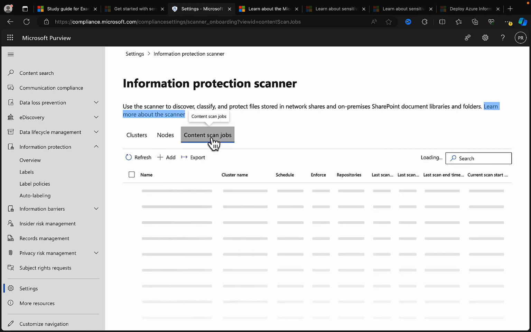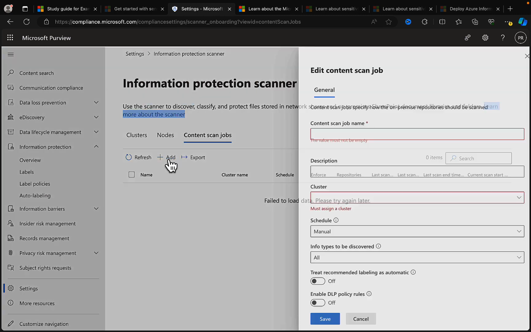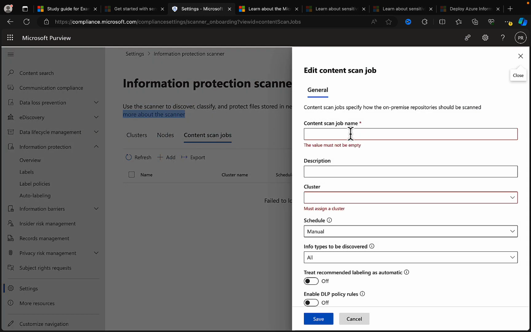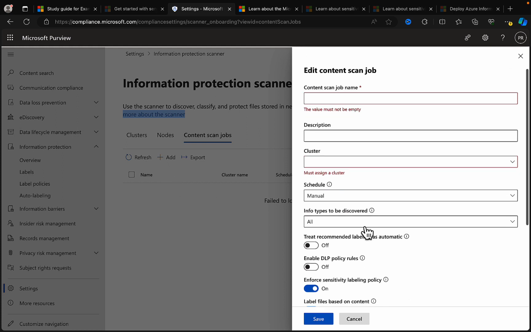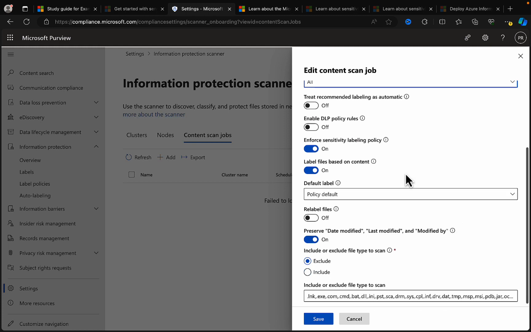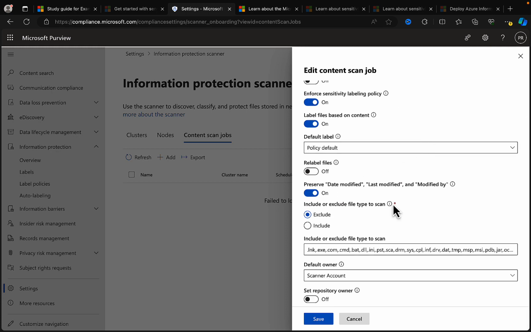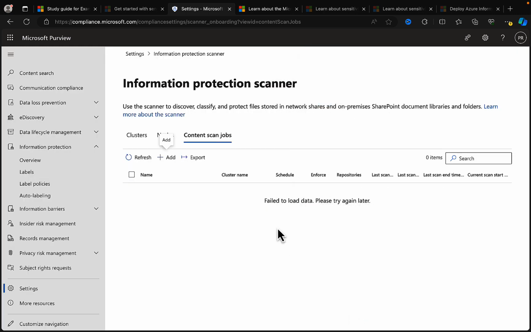Nothing in my particular one here, but you can add scan jobs in, give it a name, a description, select a cluster and a schedule, info types to be discovered, and treat recommended labeling as automatic, enable DLP policy rules. So just have a good look through this and make sure you're familiar with what can and can't be done with it, because it is a hard thing to test if you're not actually deploying it.